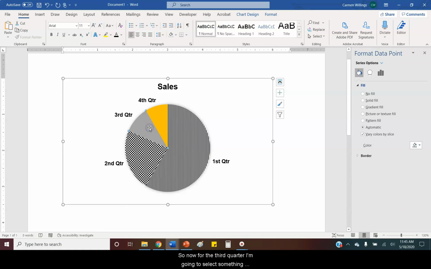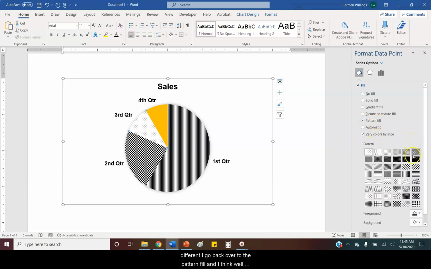So now for the third quarter, I'm going to select something different. I go back over to the pattern fill, and I think, well, what have I not used that's going to look different? Should we see what confetti looks like? Oh, that's really busy. Small confetti. Well, that looks different, so we might want to keep it as small confetti.